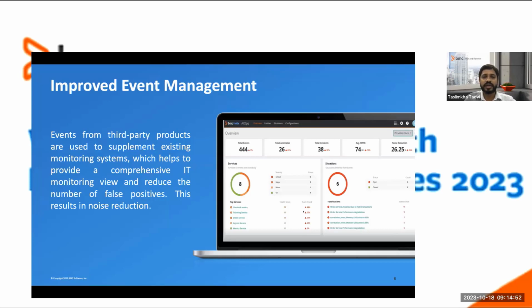So what it does is it helps to reduce noise. It helps to provide you a single pane of glass where you can see all the events which are coming from all the third parties and take action throughout the issue's life cycle.